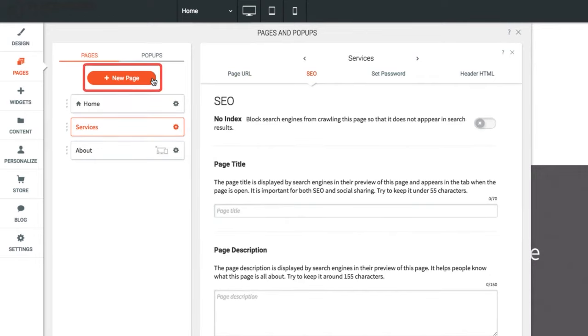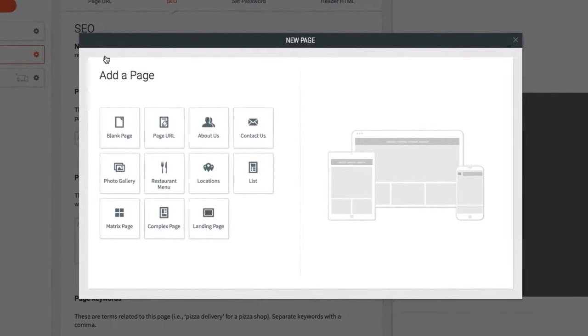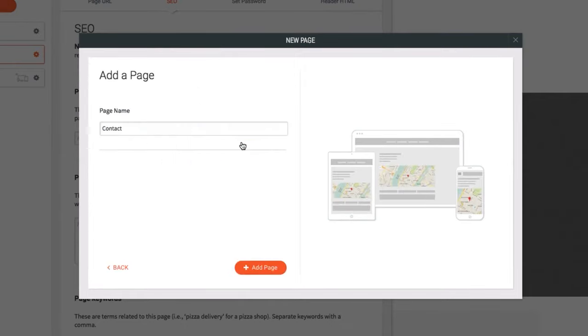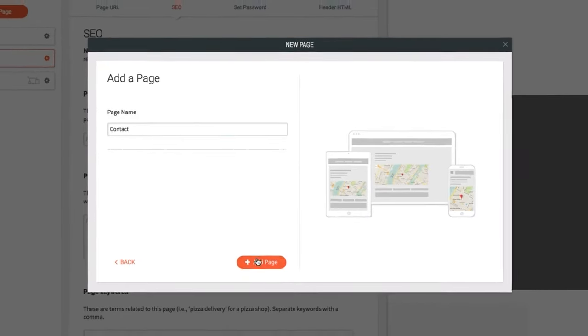To add a new page, click the New Page button at the top of the Pages section. You can choose to add one of our pre-made page templates, link to an external URL, or just create a blank page. We're going to add a pre-made page, so I'll choose a Contact Us page.